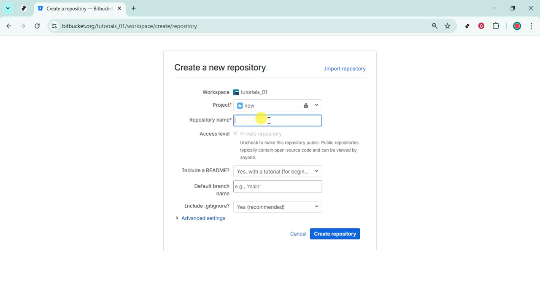Now set the default branch name. The default branch is the primary branch Bitbucket will show first and use for pull requests and merges. Many teams use main as the modern default, while some still use master or a team-specific naming convention. Match whatever your team standard is. This matters because it influences automation, CI/CD pipelines, and branch protections later on.